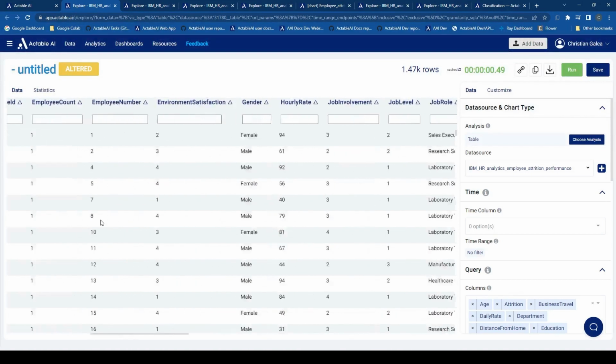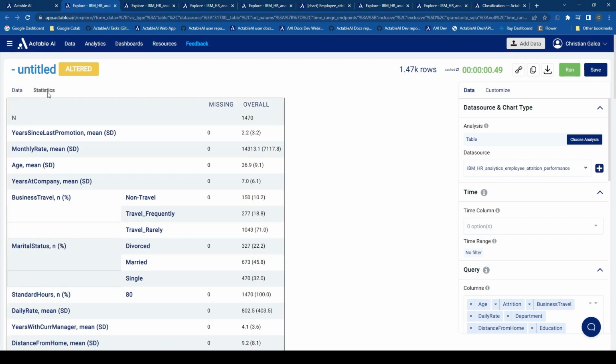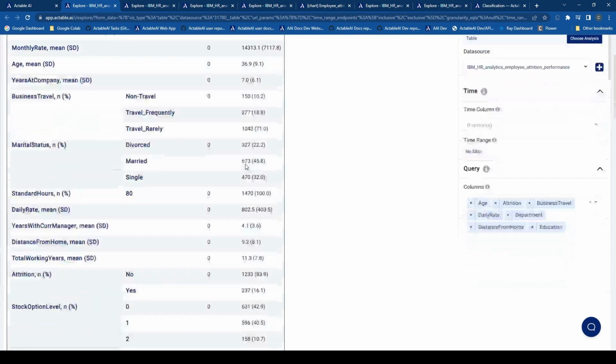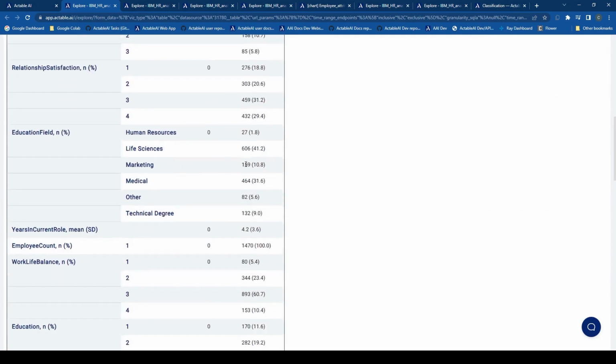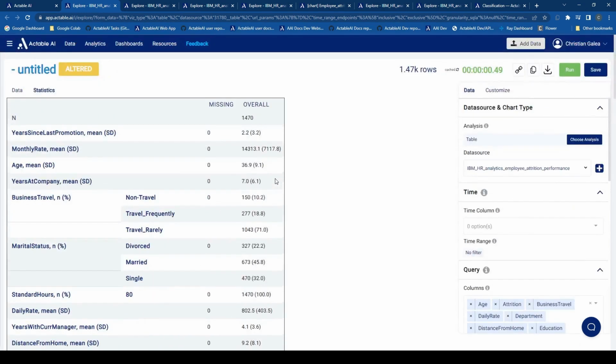And you can also filter our columns. For example, we only want to see rows where attrition is yes. And then you can also see statistics on our dataset. So we can see if there are any missing values or null values, and the overall distributions of our columns. For example, in this case, we can see that employee count only has one value, so this feature is perhaps not important, it could be dropped, and this will help us to determine what features to use when training the model.